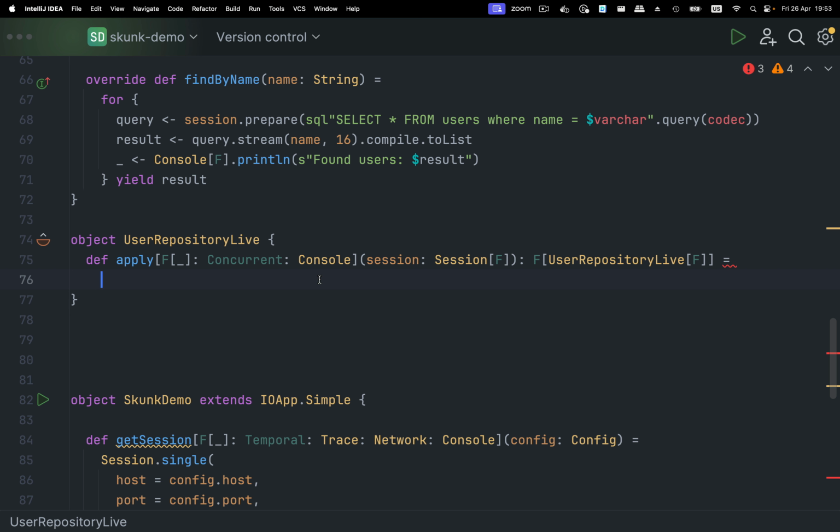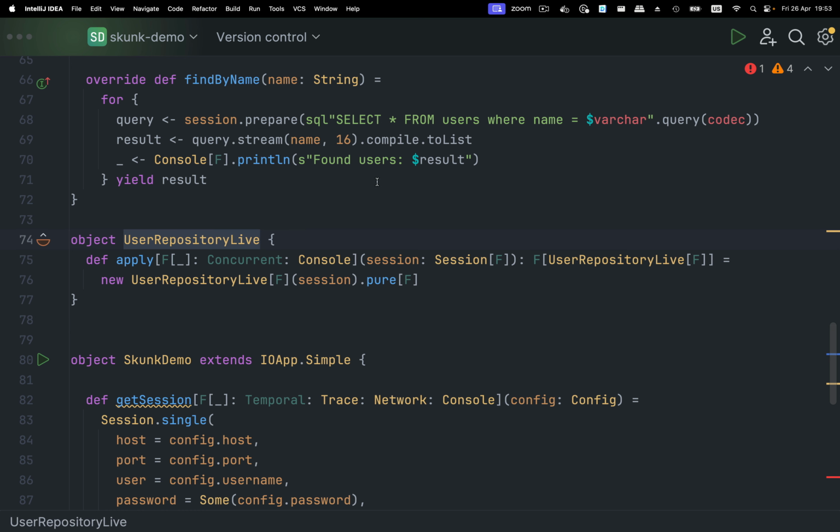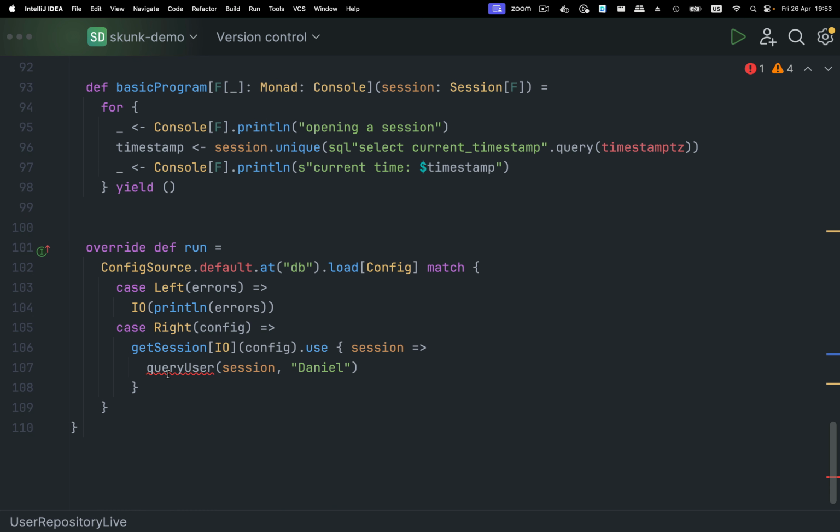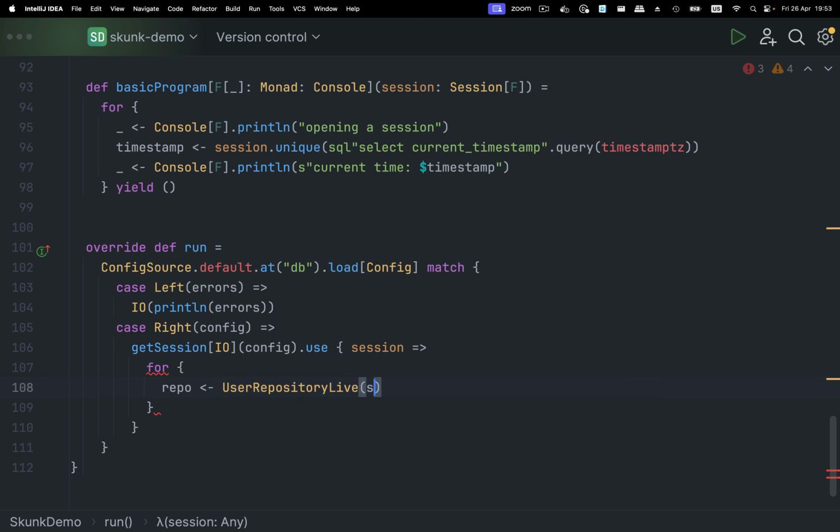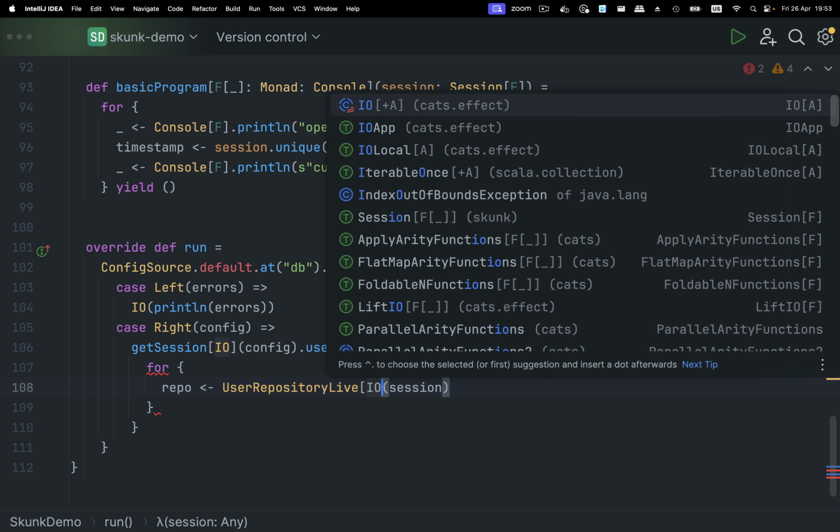And I'm simply going to have new UserRepositoryLive[F] with the session as argument, and say pure. The pure is an extension method granted by the Applicative type class, which is far upwards in the type class hierarchy, far weaker than Concurrent. So we do have access to that. So in my case, I'm going to have my UserRepositoryLive as the effect that I'm going to use after I obtain the session. So what I'm going to have here is my repo as UserRepositoryLive with session, and I'm going to pass in the type parameter IO here.